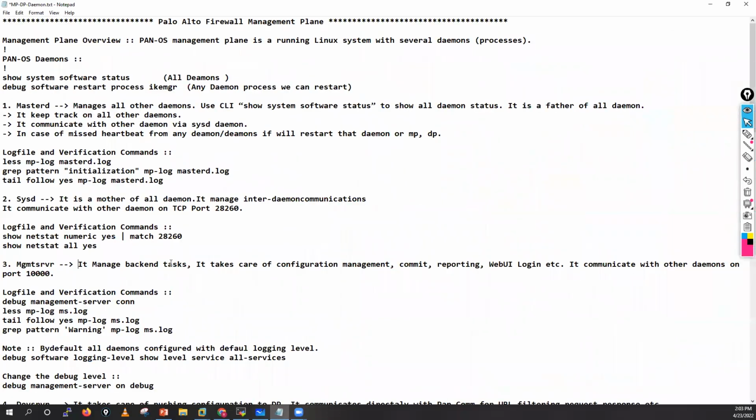It manages backend tasks. It takes care of your commit, or it will take care of your configuration management. Whenever we do any kind of wrong configuration, you will see config validation is done. Who is responsible for doing this? This is the daemon, your management server. This daemon does the config validation, and it is also responsible for managing your candidate config file.